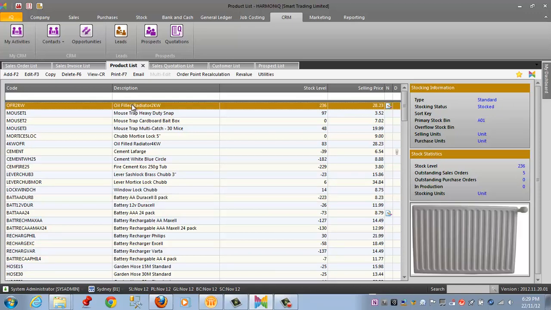Secondly, I'd like to show you that the supplier has changed their code. This is the only supplier you get this product from, so you'd like to reflect that in your system as well.